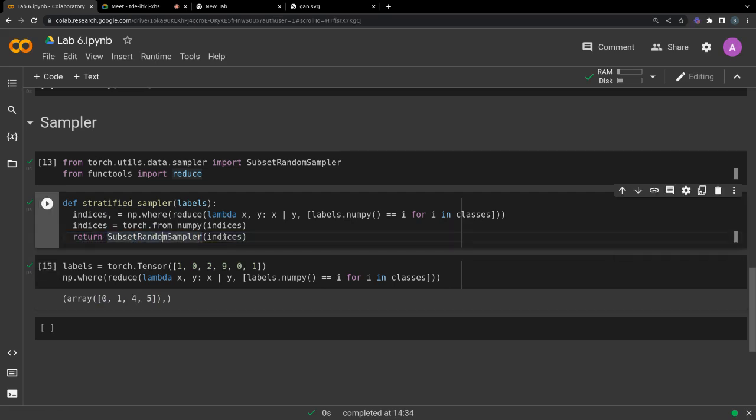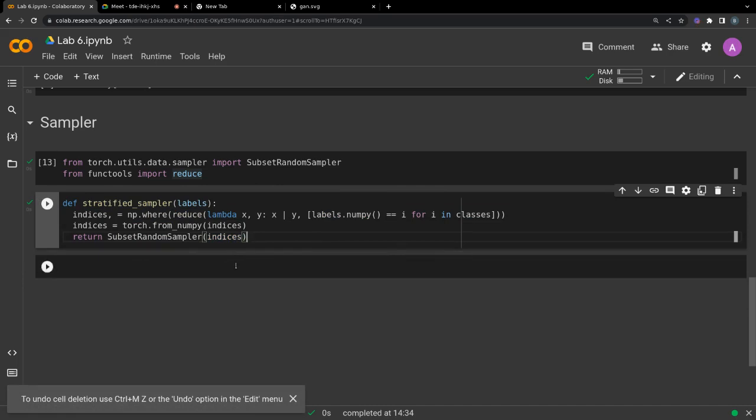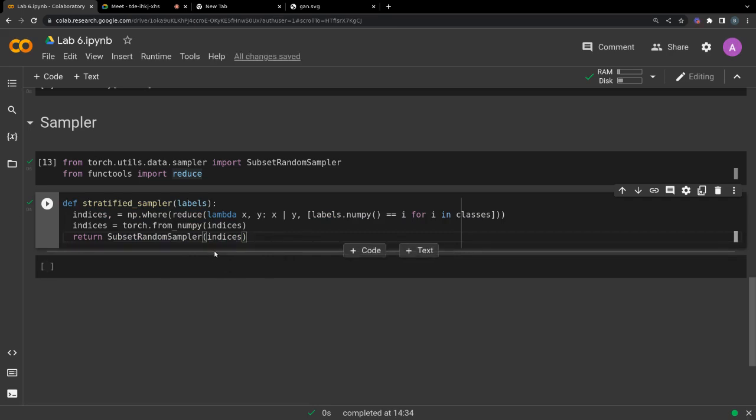So the subset random sampler wants the indices in the dataset where the label is the label that we want. I think I might have confused you guys on that, but if you have a doubt, please do ask. All that is doing is modifying the sampler so that we are getting the samples from the classes that we want. That's it.